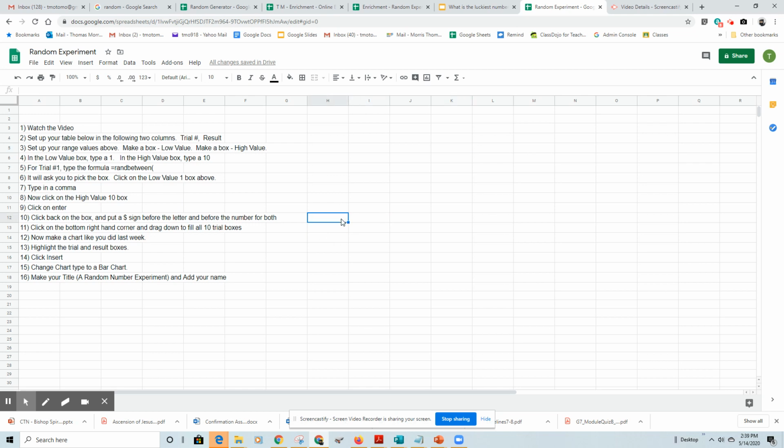So first we're going to make a table. In the first column we're going to call trial number. And then the next column we're going to call result. Okay, and so we're going to make 10 trials of random numbers. So what I'm going to do is type in 1 to 10 to the side. All right, and now what I'm going to do is create a random number generator up above, and then we're going to put the results right here.